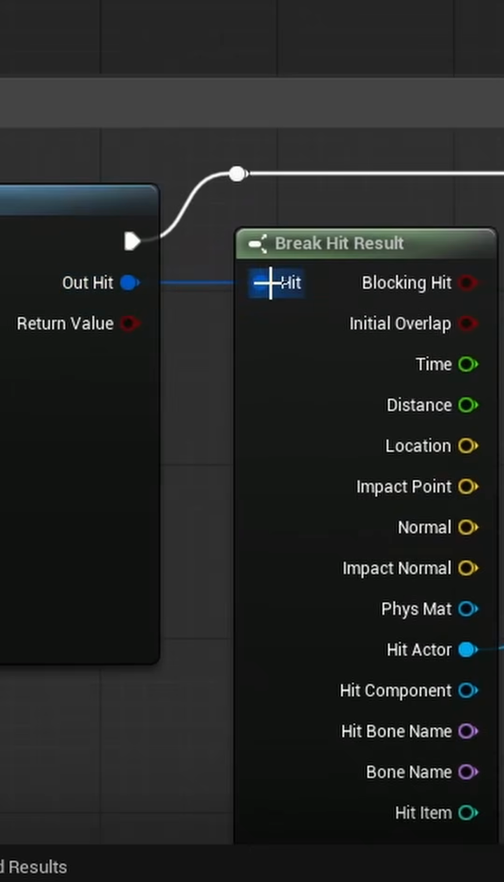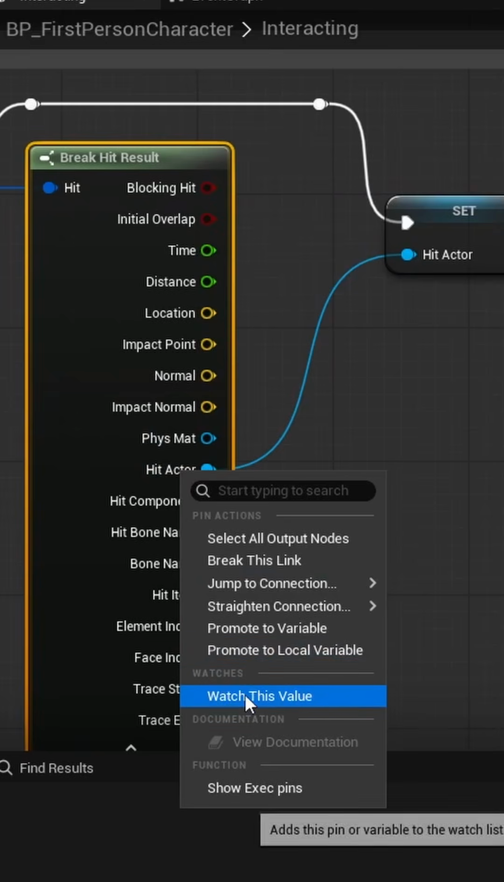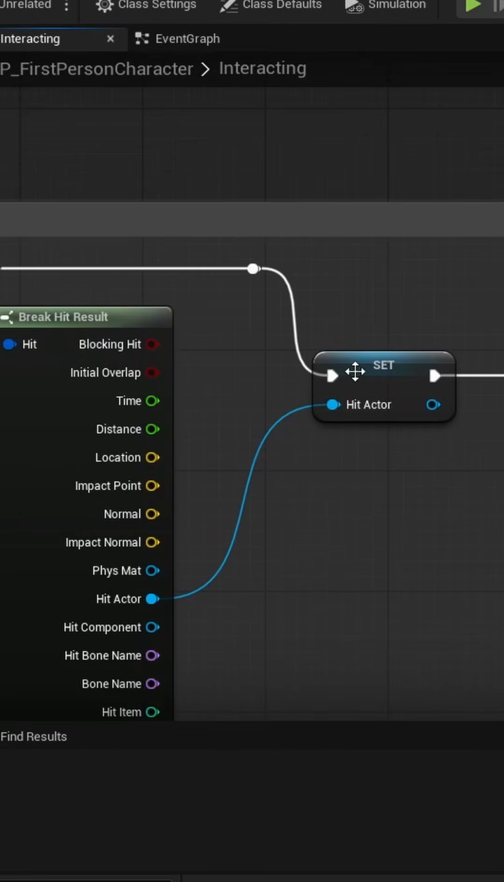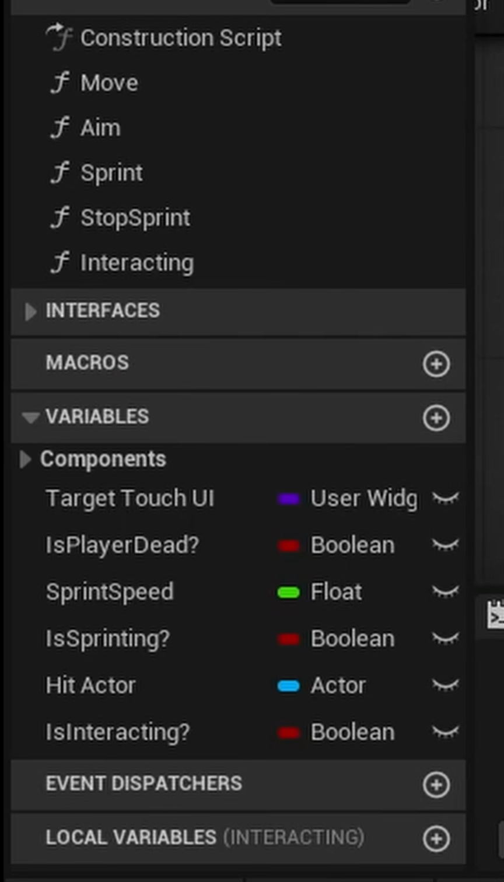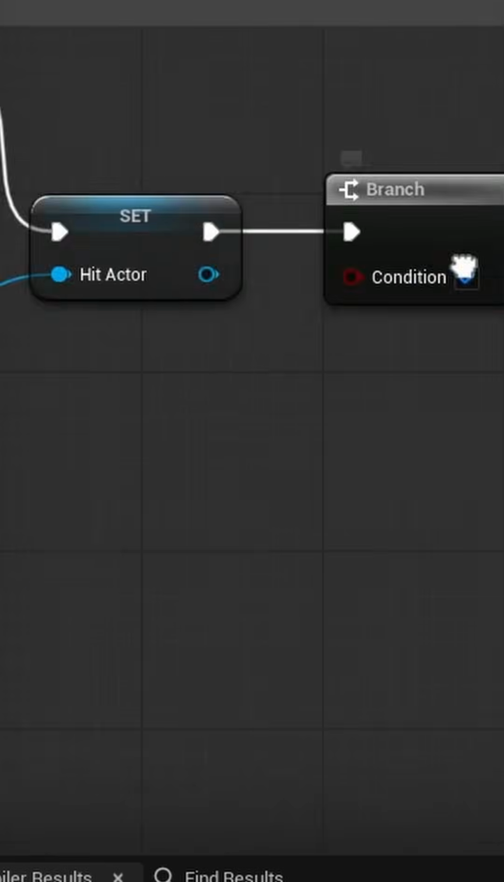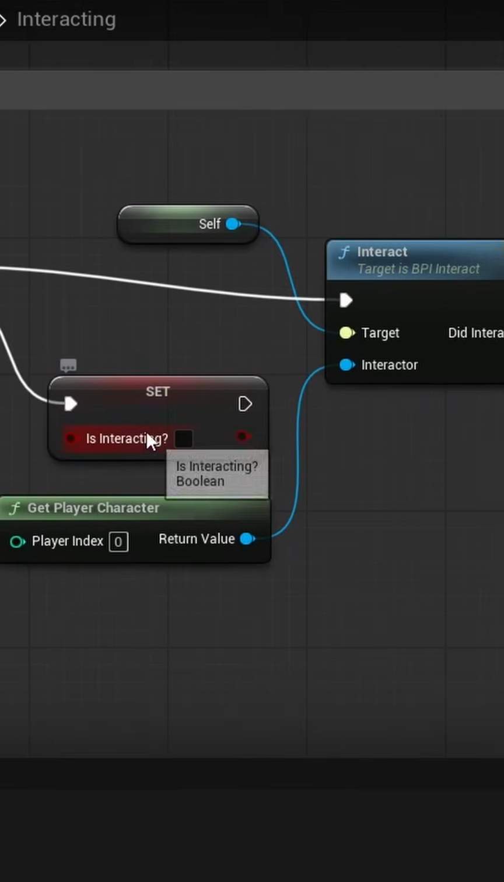Then from the out hit, you want to break hit result, promote hit actor to a variable, connect that up to the line trace, and you want to create a branch. Make a new boolean called is interacting. Under false for your hit actor, you want to turn off is interacting.